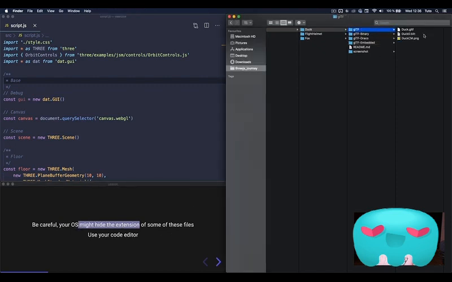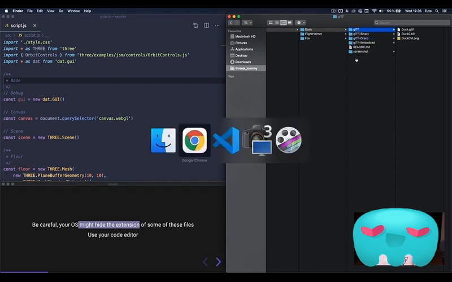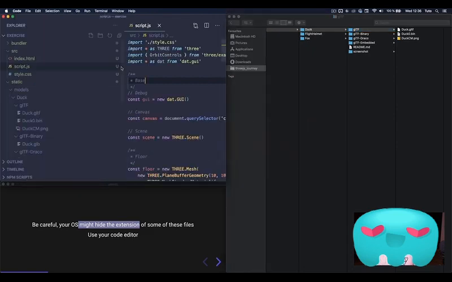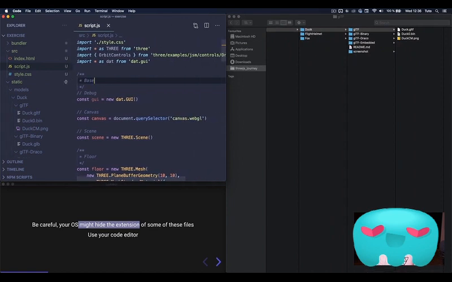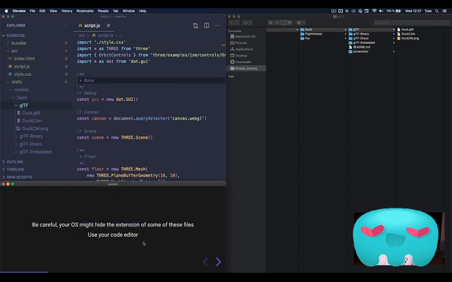I don't know if it's the case for me. No, I made sure that my Mac is showing every extension, but be careful of that. Your OS might hide them. What I recommend is to use the editor. If you open the folder in the editor as we did until now, you can see the files here. So inside the models, I have my duck, and in the editor, you will always have the right extension. All right, don't trust your OS. Your OS will try to hide extensions. It's a common mistake my students make.